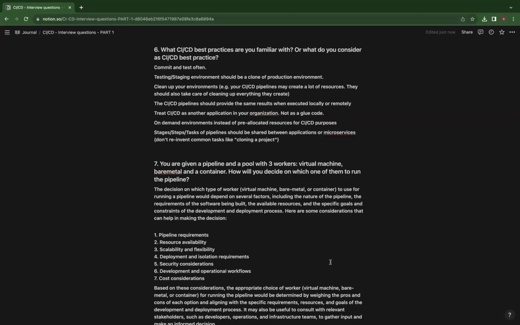The testing and staging environment should be a clone of the production environment. It should be an exact replica, so that you can test all your code inside this testing or staging environment before even pushing it to production. Clean up your environments, since CI/CD will create a lot of resources. Once this is deployed to production, it is a mandatory step to clean all our environments.